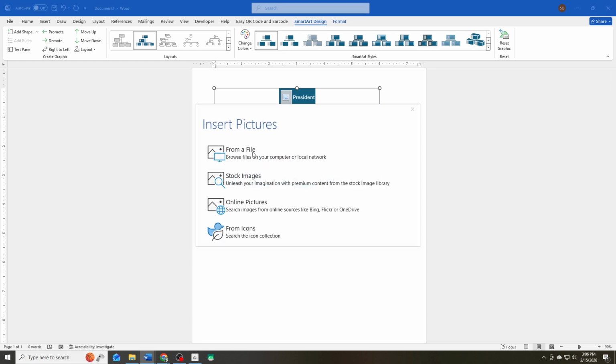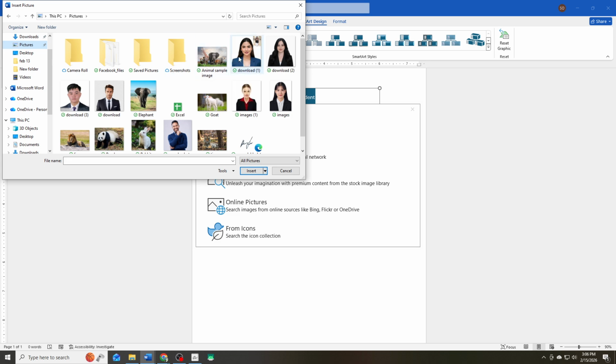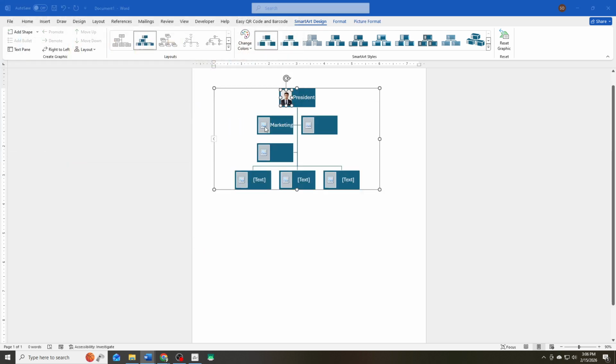To add pictures, click on the placeholder icon inside a shape. Word will open a dialog box allowing you to select an image from your computer. Choose the correct photo and insert it. The picture will automatically fit inside the shape, keeping your chart neat and visually appealing. Repeat this process for each person in the chart.